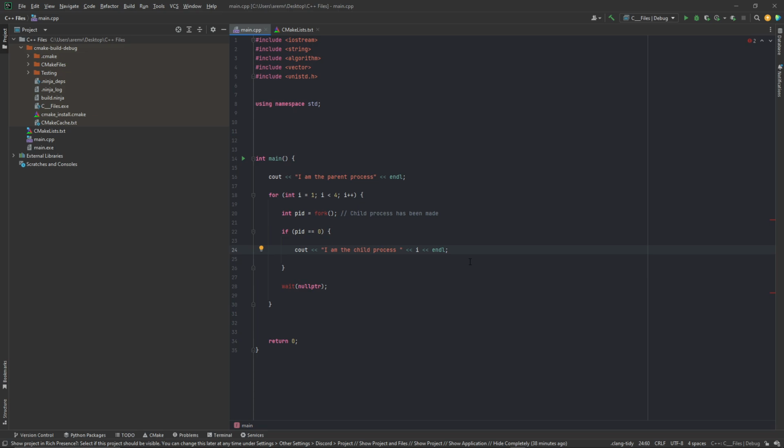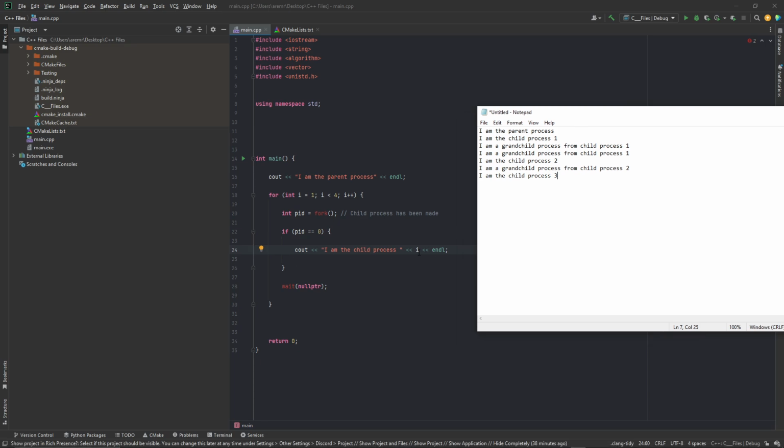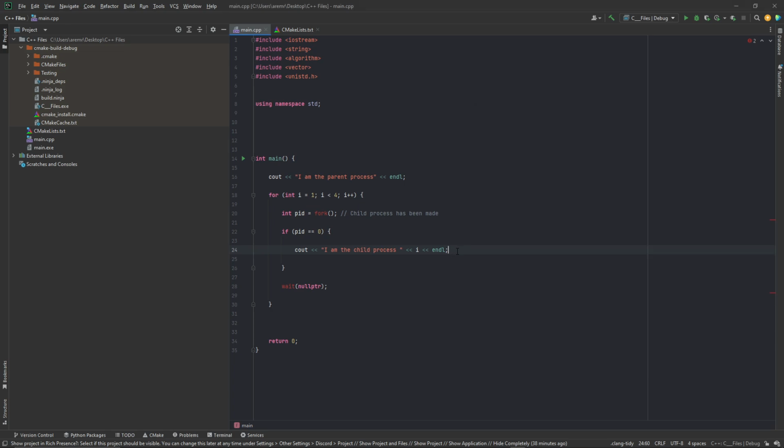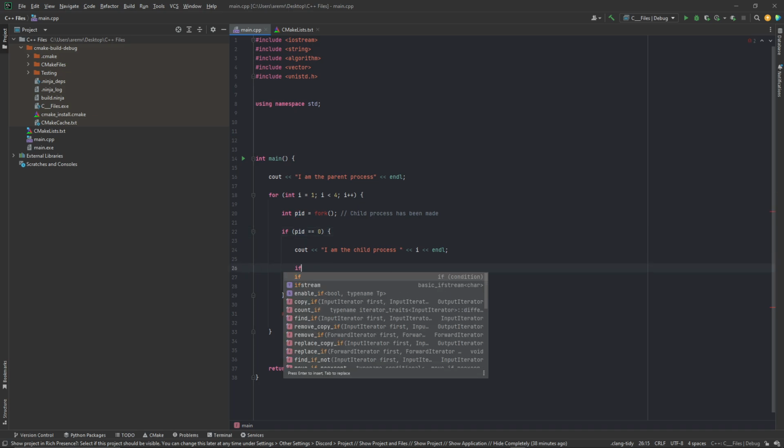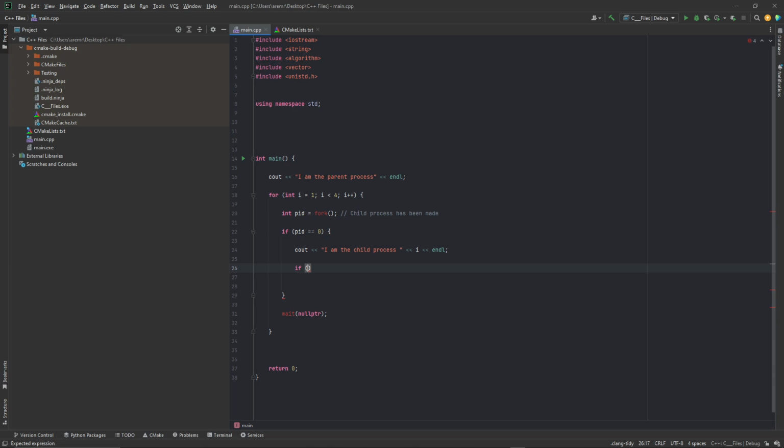Okay, so now what we can do is we have a child process for i. But what about the grandchild process for i? And this is where the efficiency of the coding comes in. What I like to do is, inside here, when the fork is successful, when we're inside the child process, we just go ahead and check if i is equal to 0, then we can go ahead and make a child process, right?